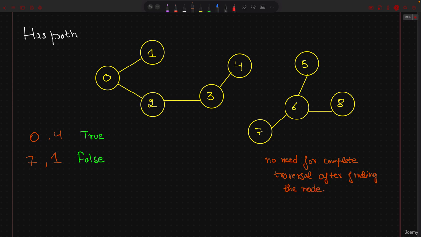Once the end node has been found, you don't have to complete the full traversal. You can just return. If not found, and you have started from the start node, then you have to return false. This time you don't have to call it again on some other component. So that's the overall question, everyone. Please make sure that you code it using DFS as well as BFS both.